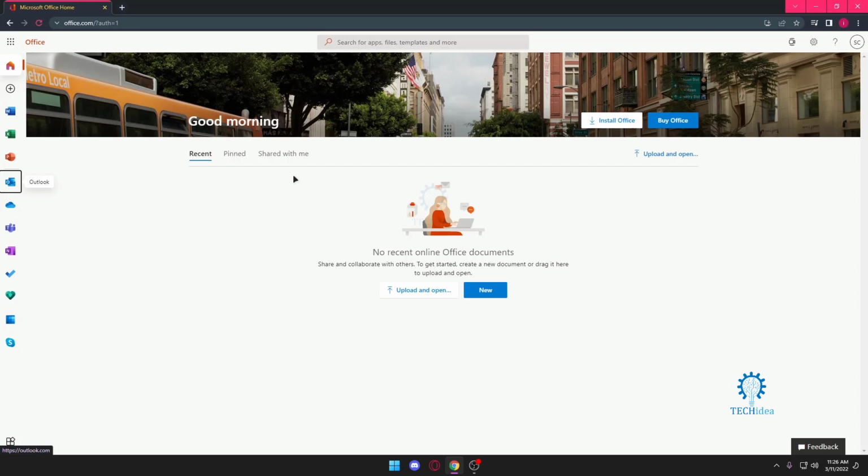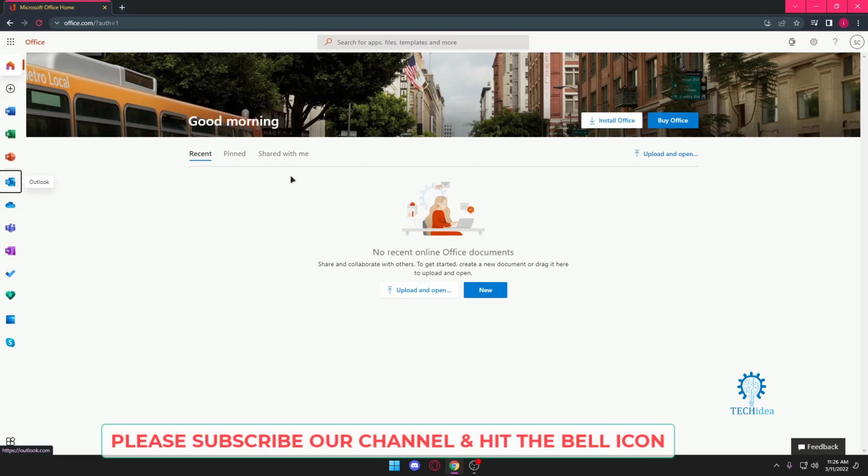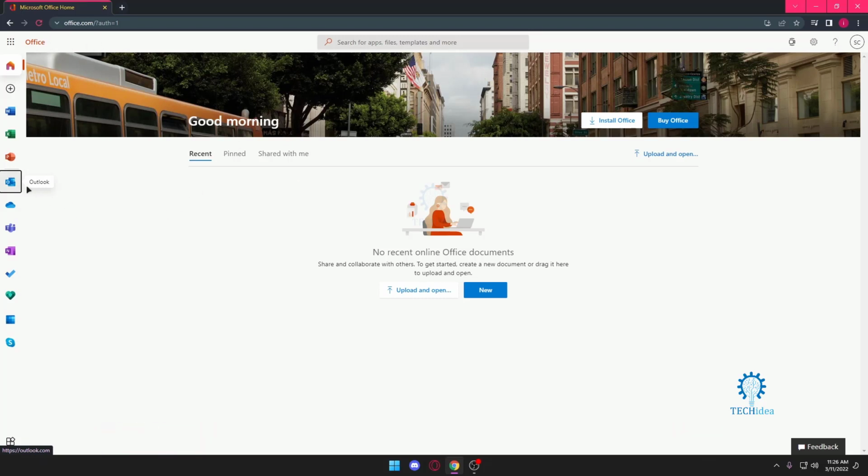Today we will look at how to use Outlook Calendar. So first and foremost, we'll have to open our browser. Once we've opened our browser, we will come to the Office website, which is office.com. After that, we will go to Outlook.